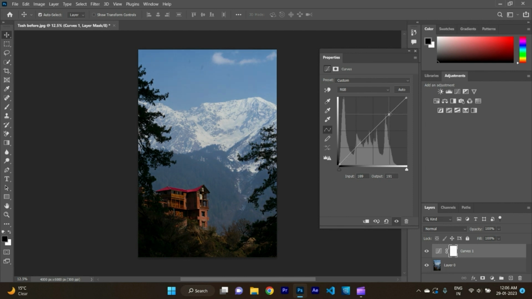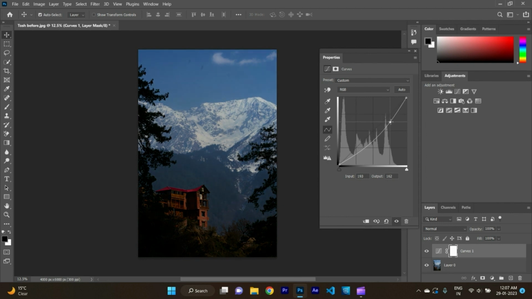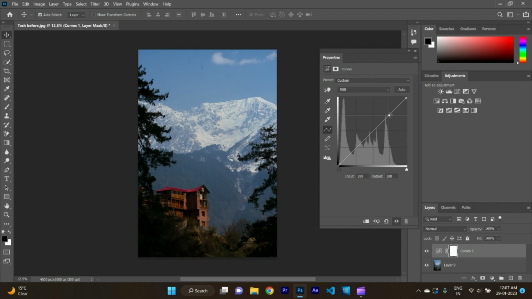Now if I move this point in the downward direction, it will add more dark pixels, means it will decrease the brightness of the image. Like you can see, if I'm moving this point in the downward direction, it is adding more dark pixels in the image.